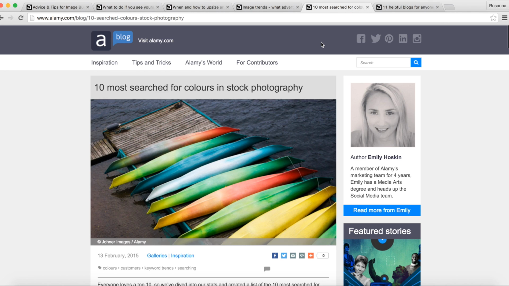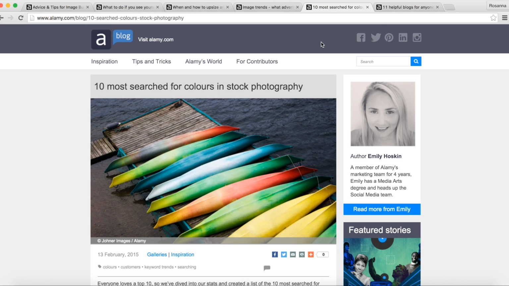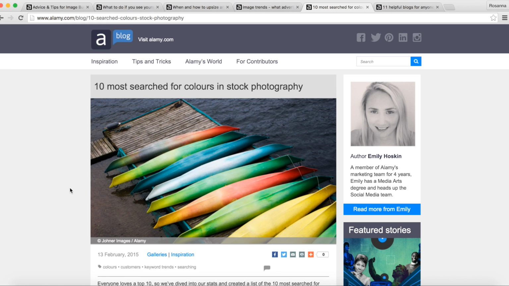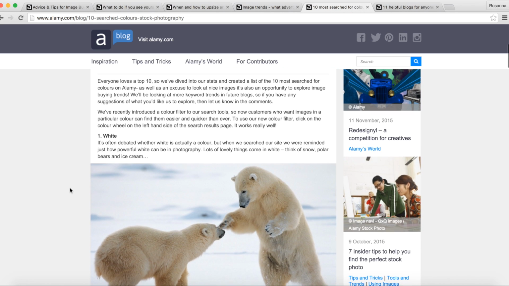Number four: 10 most searched for colours in stock photography. Okay, so another good one, especially I would say for designers, because colour to a project means everything. It sets the mood, tone, everything.